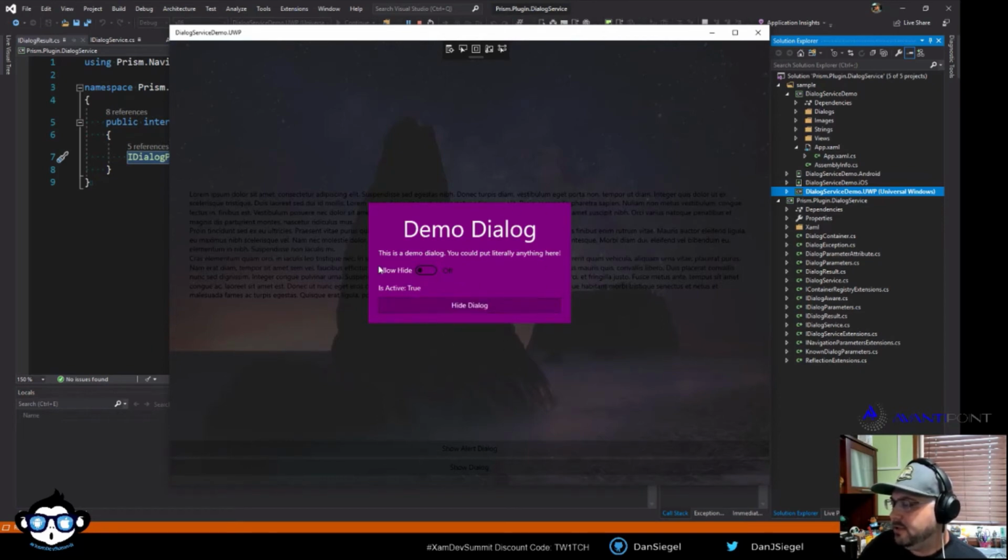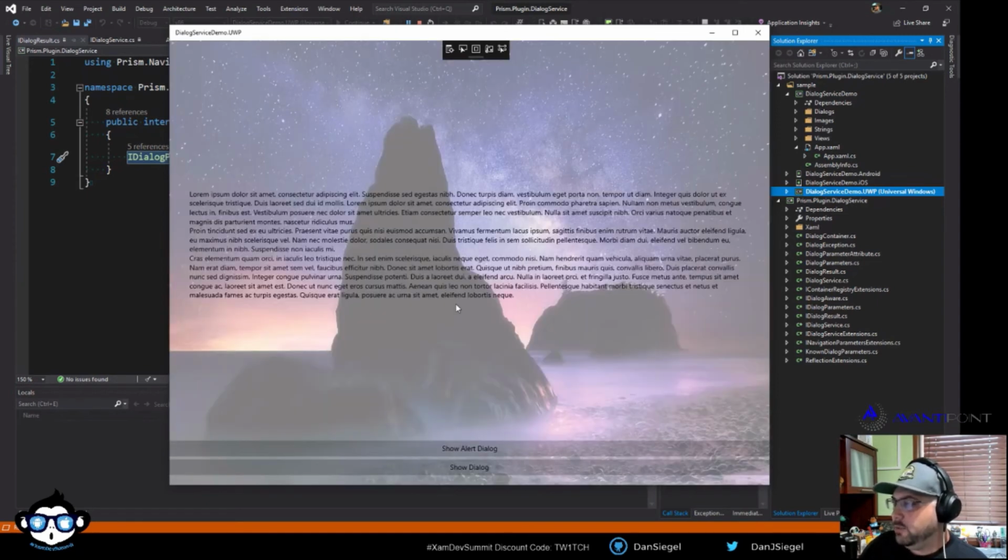And the first thing you'll notice is I have this allow hide toggle. And so if I hit hide dialog, nothing happens. And that's because my can close is returning false. Now, if I've met this condition, like maybe I need to accept some sort of terms and conditions or something like that, so now I've said yes, I agree, and I can say hide dialog and it goes away.